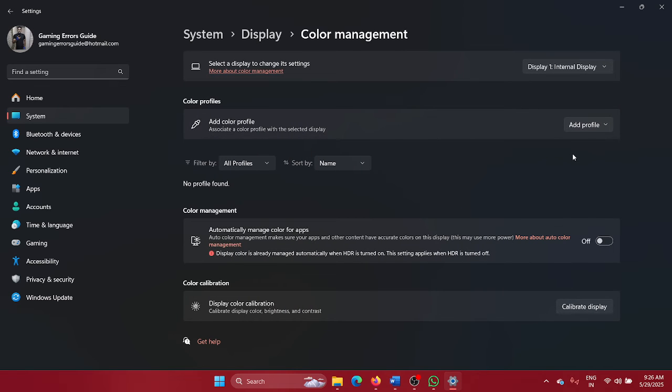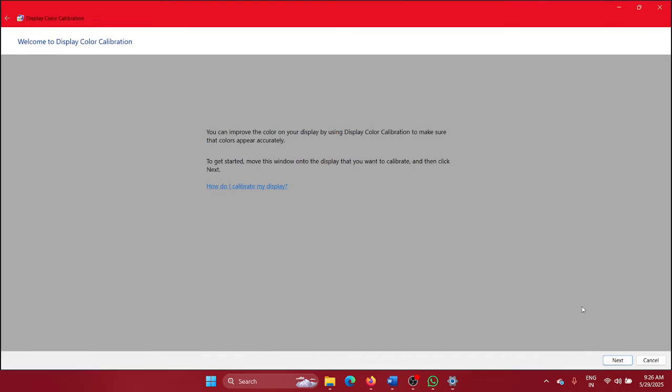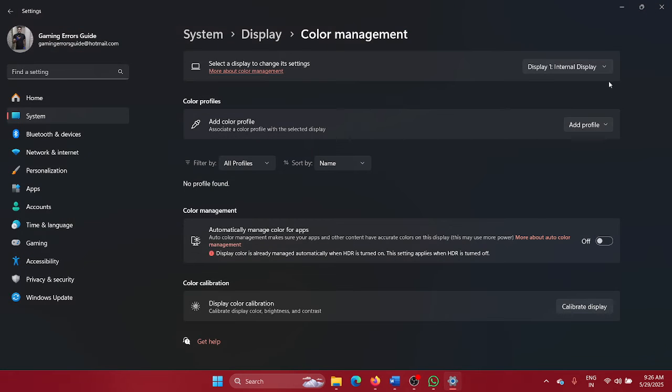Also expand color profile and make sure that the correct monitor is selected, because here's the thing, these settings are different for different monitors, so you have to change it accordingly. As for this option here which says display color calibration, click on calibrate display. And lastly you can update the graphics card driver.